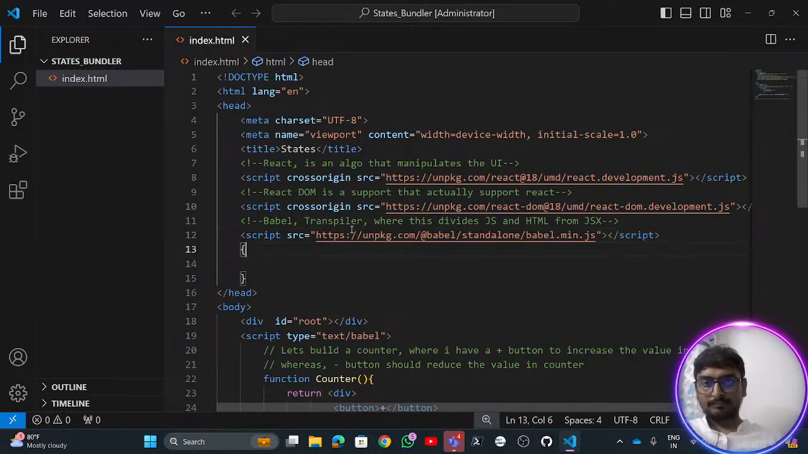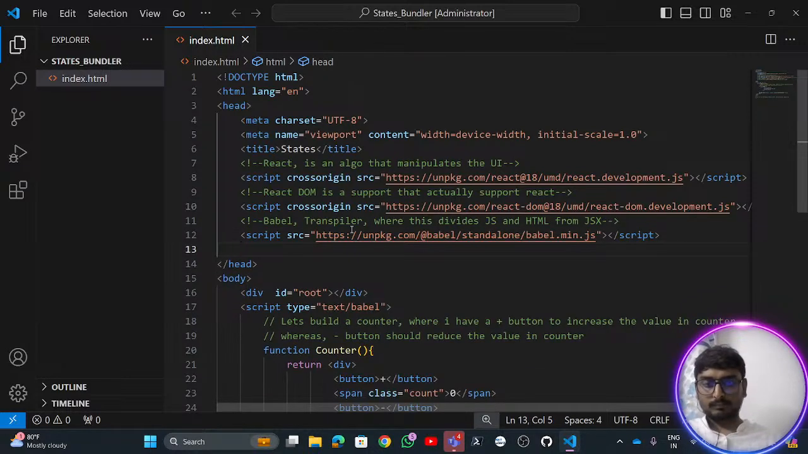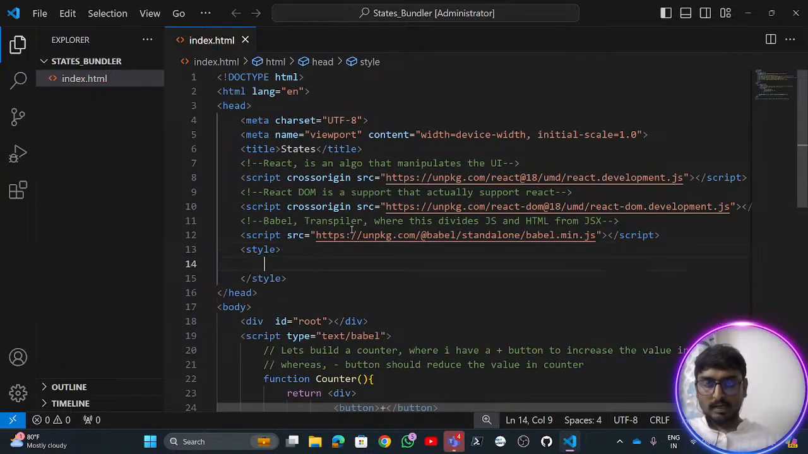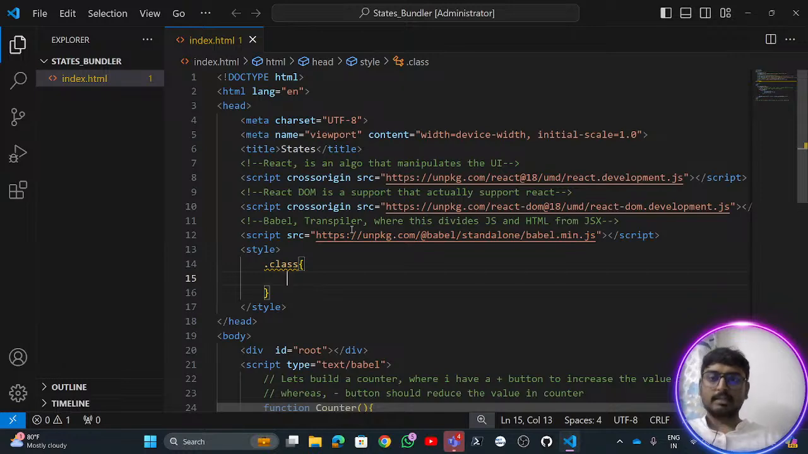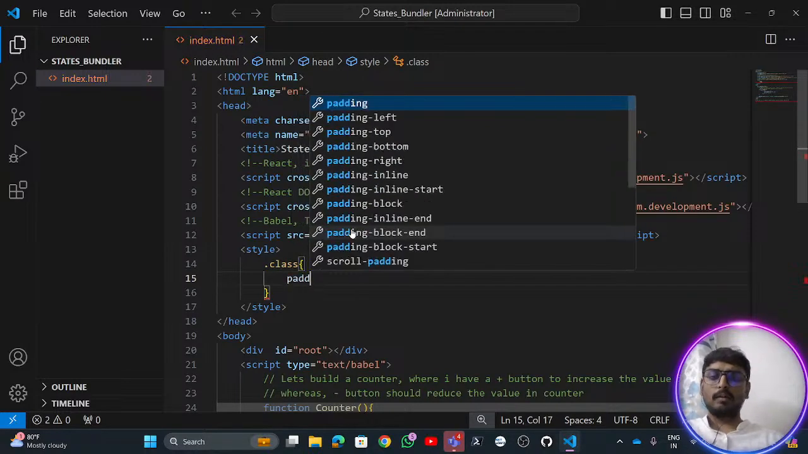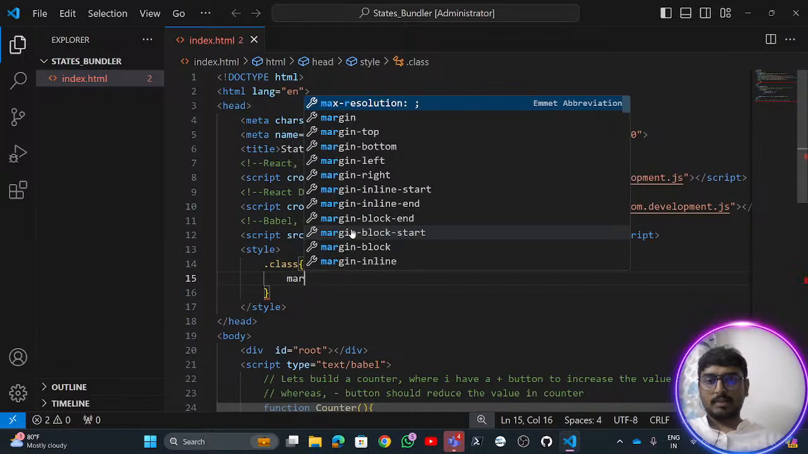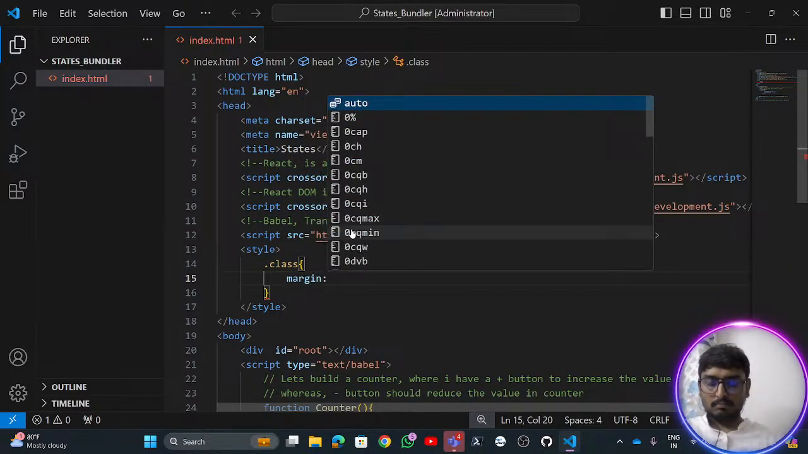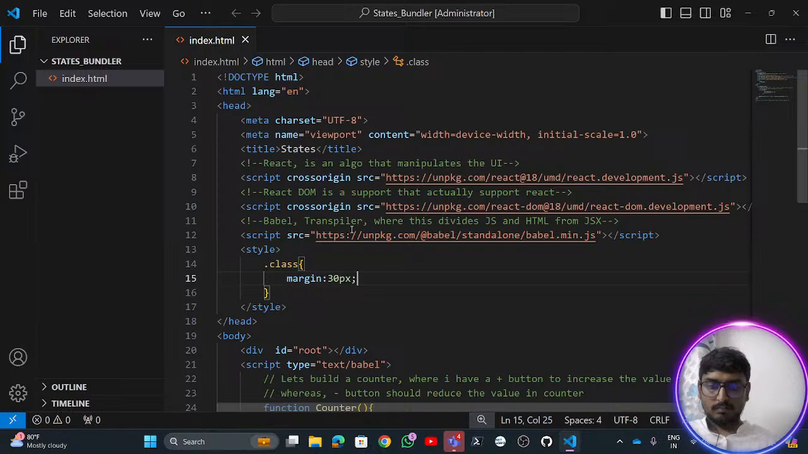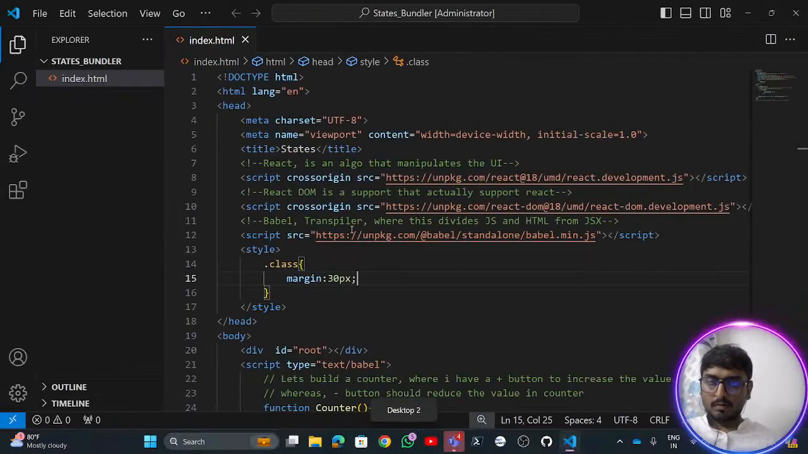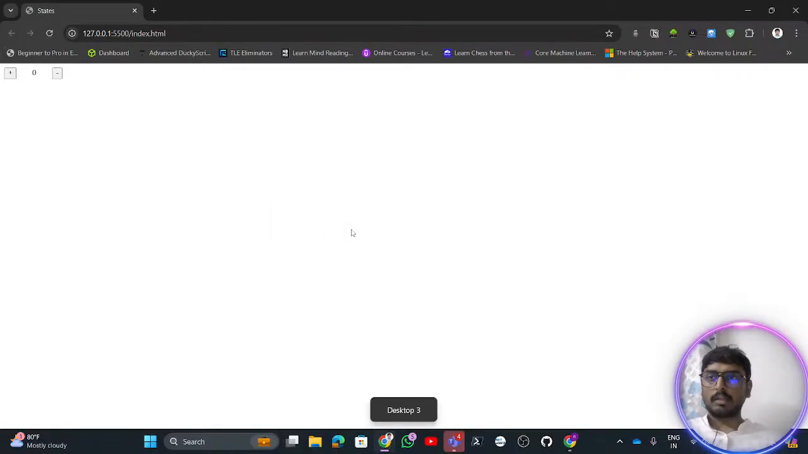I'll say style element, where I'll say dot class, let's give some padding, or I can say margin 30 pixel, and run the code. The margin is not applying, then let's try to apply. Sorry, it should be the value of counter, count, and run the code. Yes, this is the actual output that you are seeing.